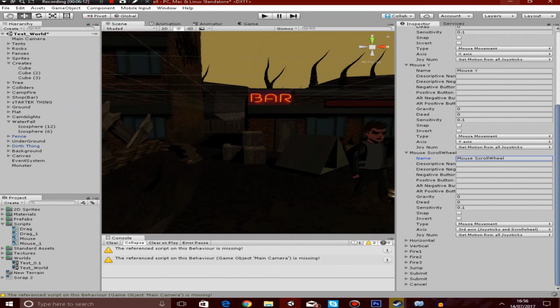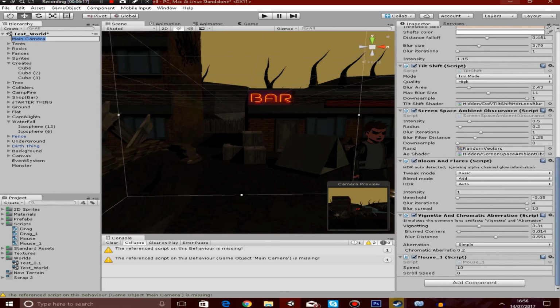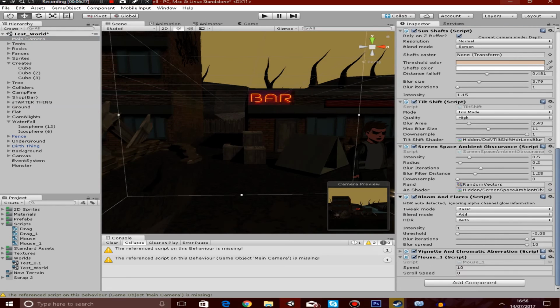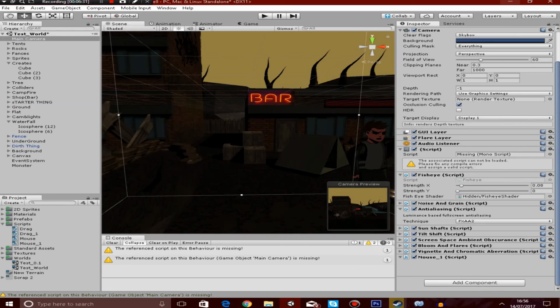Now, before we actually go into the script, I almost forgot. You want to go back to your script that you have on your main camera. I'm going to go back to it and see where it says scroll speed. Let me just minimize these for you guys so you can see.